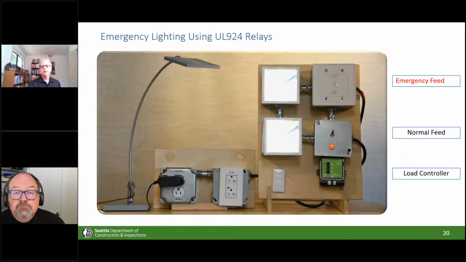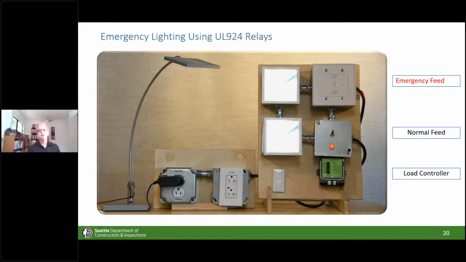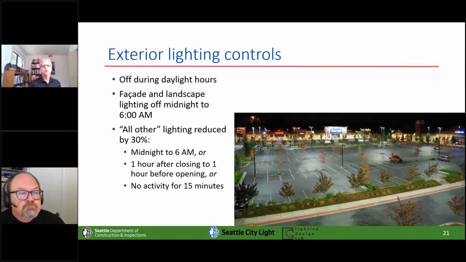Okay, going outdoors for a moment. I was just noticing that outdoors here in Seattle is a pretty nice day for a change. We want to make sure that things are off when it's daylight, of course, and then we require that for facade lighting and landscape lighting, midnight to 6, it turns off.